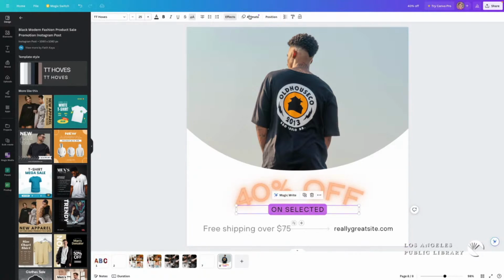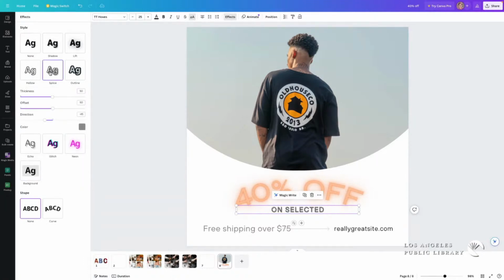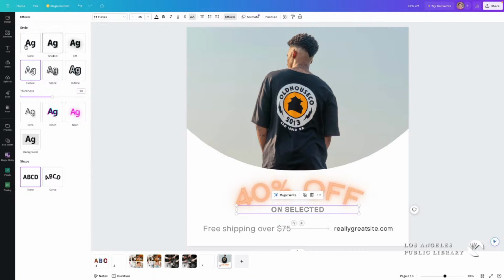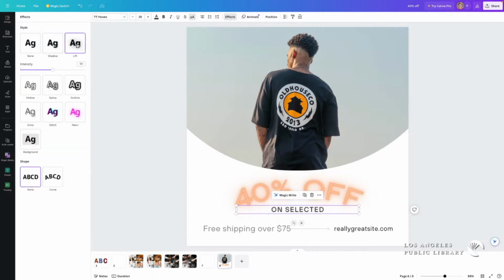There we go. Okay, so again, different types of outlines and hollow and shadows and so on that you can do with that. So that's the fonts.